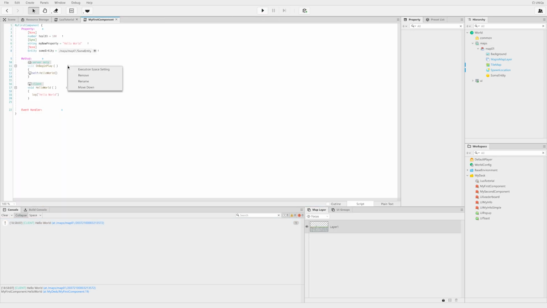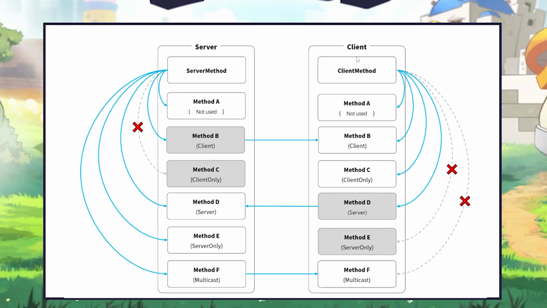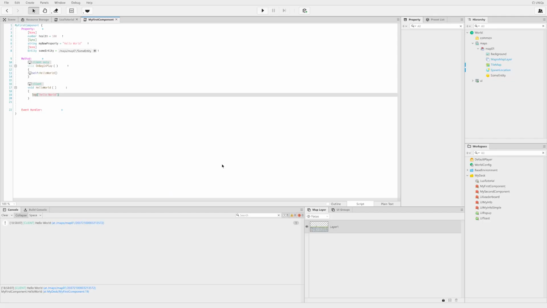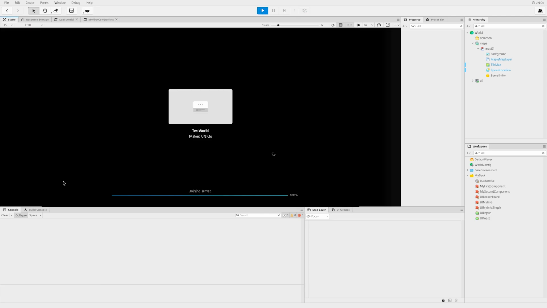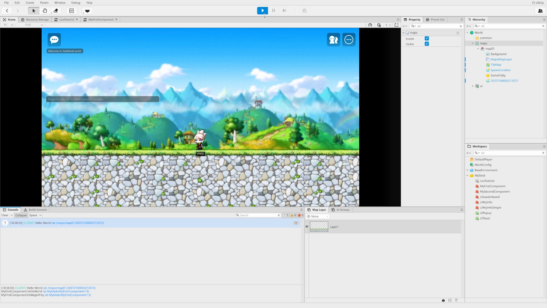Next, let's change it to be a client-side function. And we have our client executing the client. So this will, of course, just be a client function. And this is executing from the client.